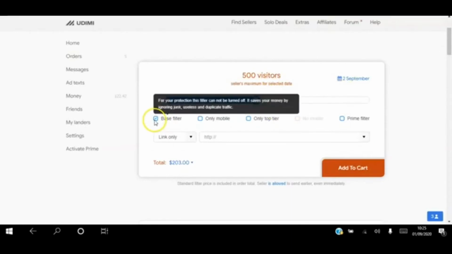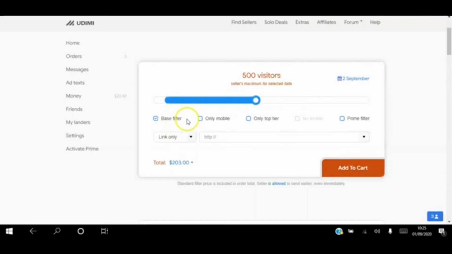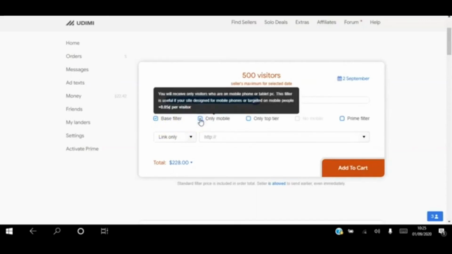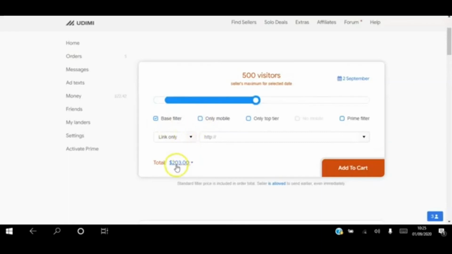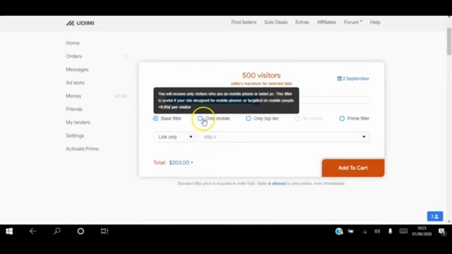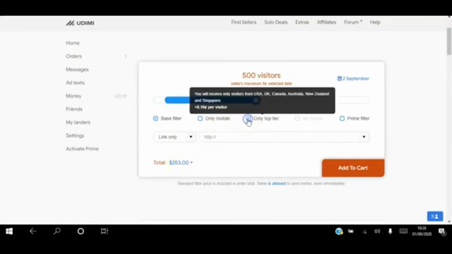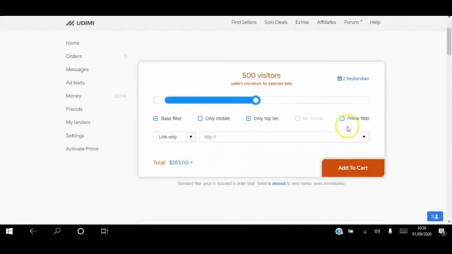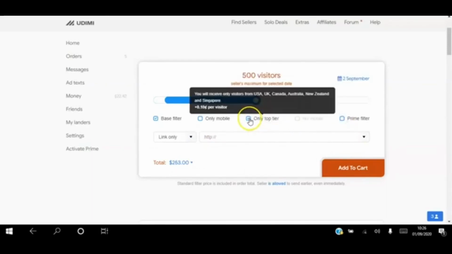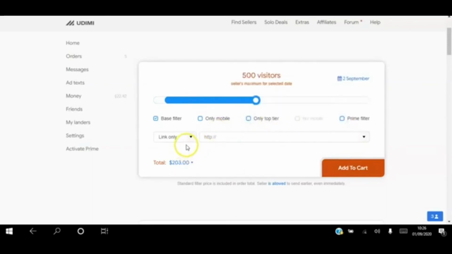And then here, always pick this base filter because it filters the bot clicks. And if you want only mobile, you can see every time you mess around with this, that affects the total price here. If you want only tier 1, that's going to affect the price. And with the prime filter, you're further filtering to make sure you're getting the best of the best. So you can customize this to suit your needs.